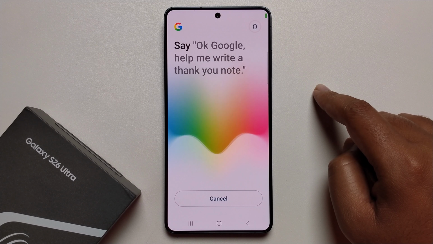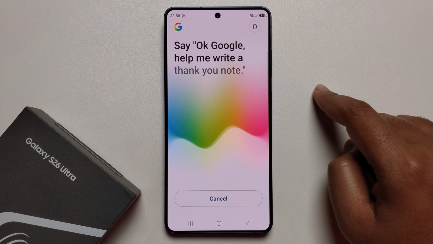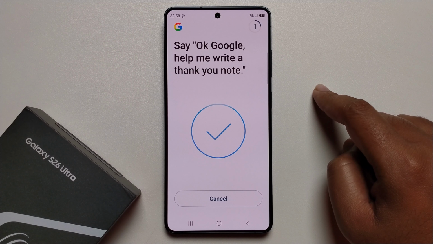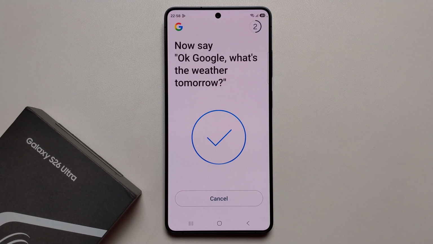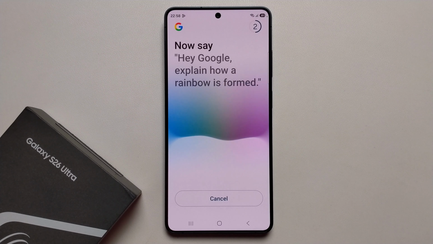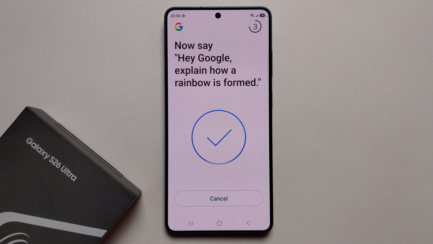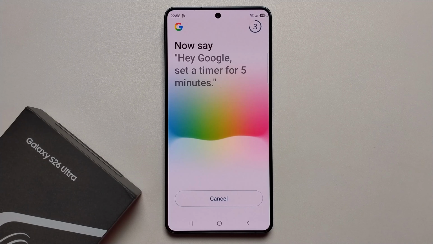Say, okay Google, help me write a thank you note. Now say, okay Google, what's the weather tomorrow? Now say, hey Google, explain how a rainbow is formed. Now say, hey Google, set a timer for 5 minutes.